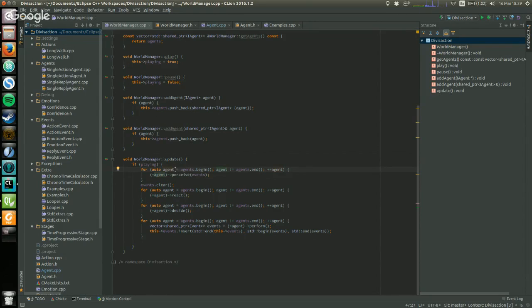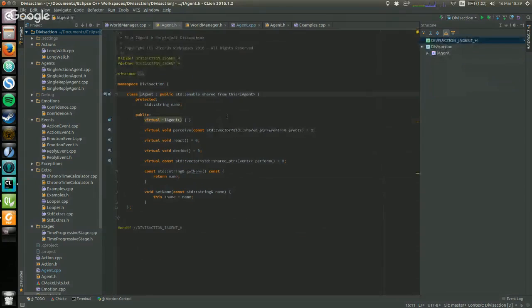The thing is, this agent, it's an I agent. An I agent is basically an abstract class, an interface. For those who already know the nomenclature, the naming, sorry, nomenclatura, it's the Portuguese name. And as you can see, all these actions are pure virtual. Yeah, you have a name, but it's basically this.